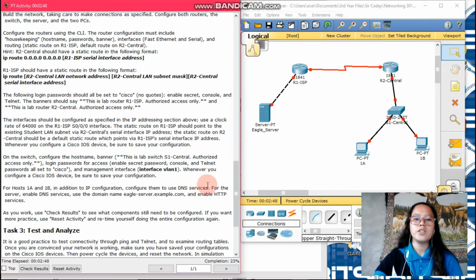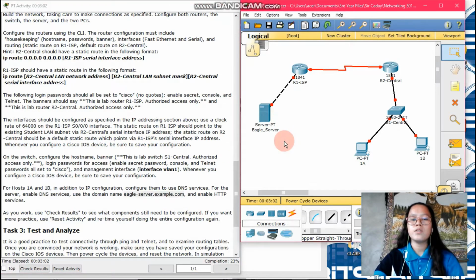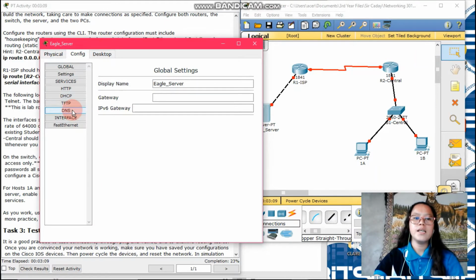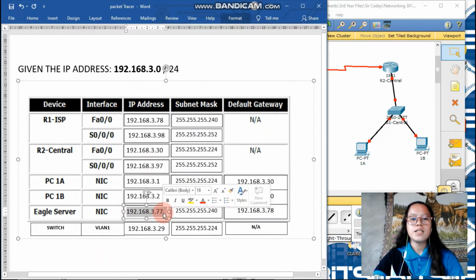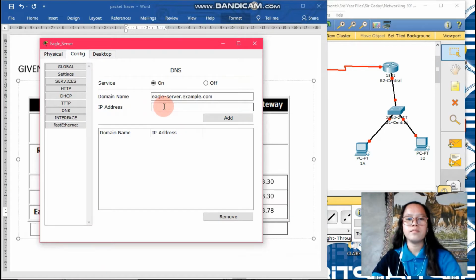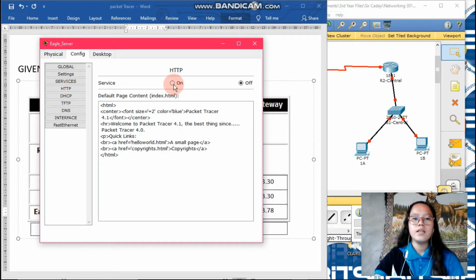It is stated in the instruction that for the server, enable DNS services and use the domain name eagleserver.example.com and enable the HTTP services. So let's continue. Click the server and then go to the Config tab, find DNS services and enable it. The domain name will be from the given instruction, eagleserver.example.com, with an IP address of 192.168.3.77. Then click Add. Next, go to HTTP and enable it as well.